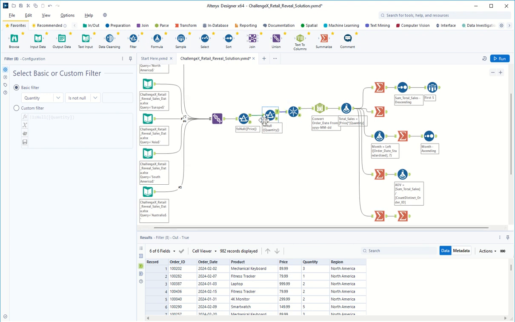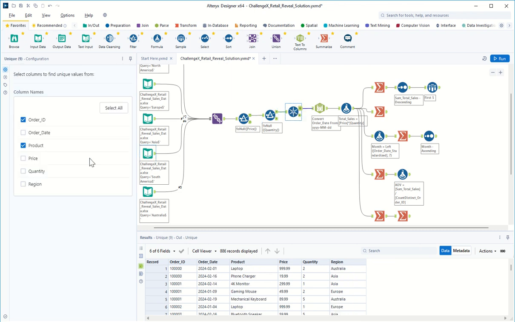So the next step to cleanse this data is to remove duplicates based off of the order ID and product. So what we do is we use this unique tool. What that's going to do is we're going to highlight the column names to find unique values from. So we want every unique value where order ID and product are unique. If we go to the duplicate output, we can see that there are 96 records that were duplicated. And if we go to unique, we are down to 886 here.